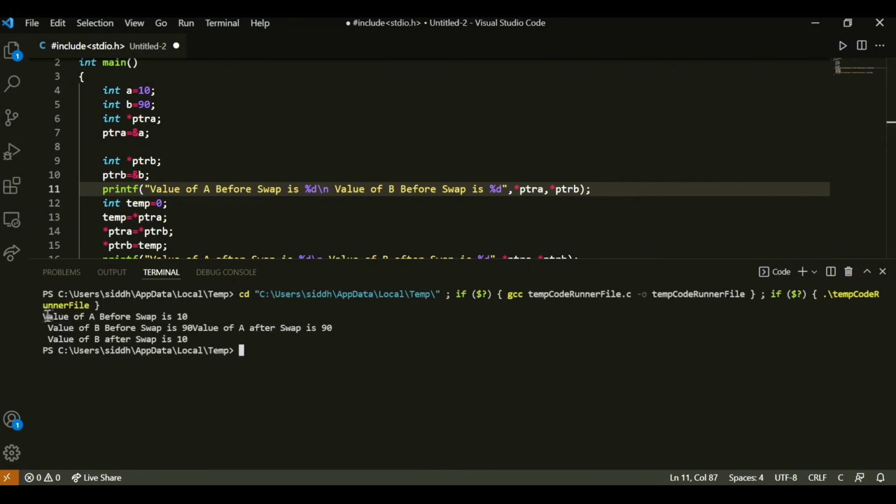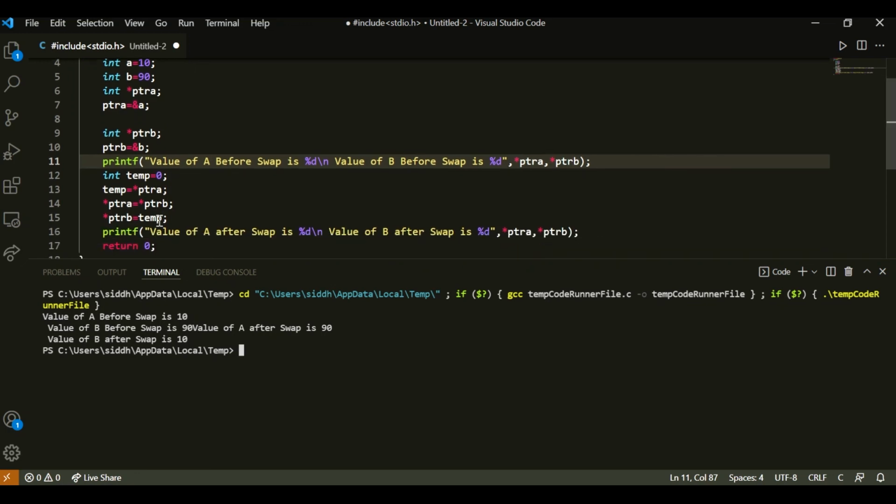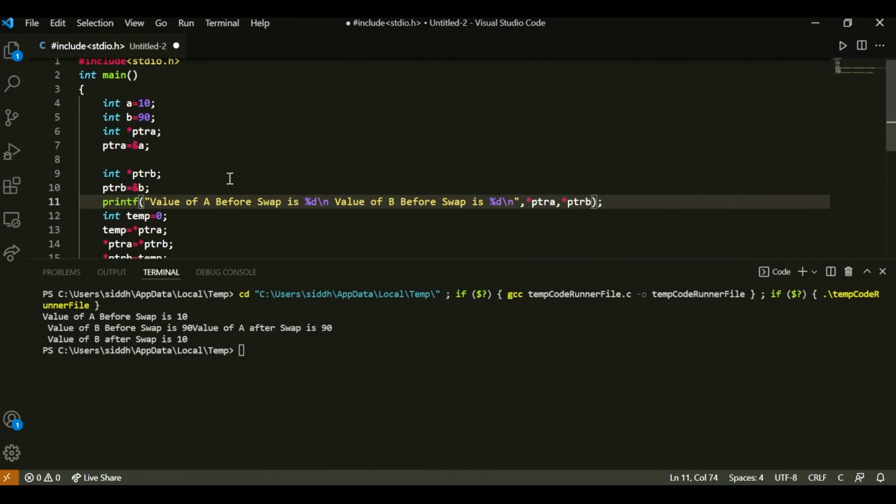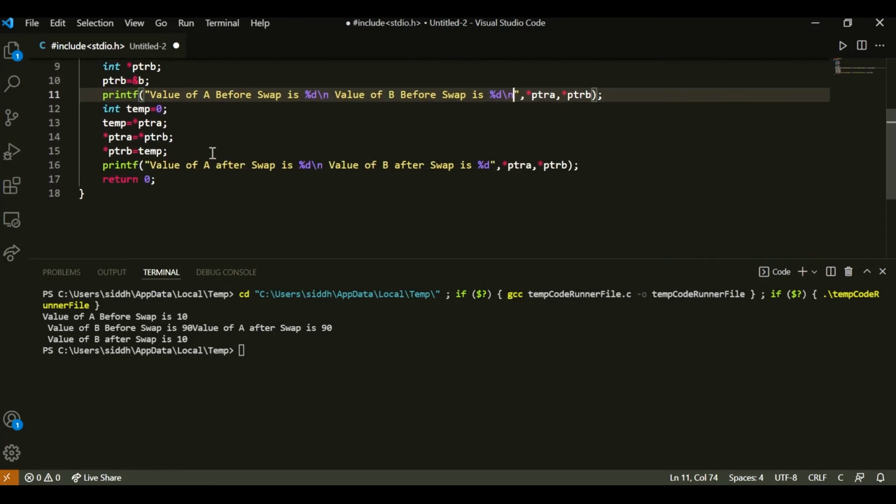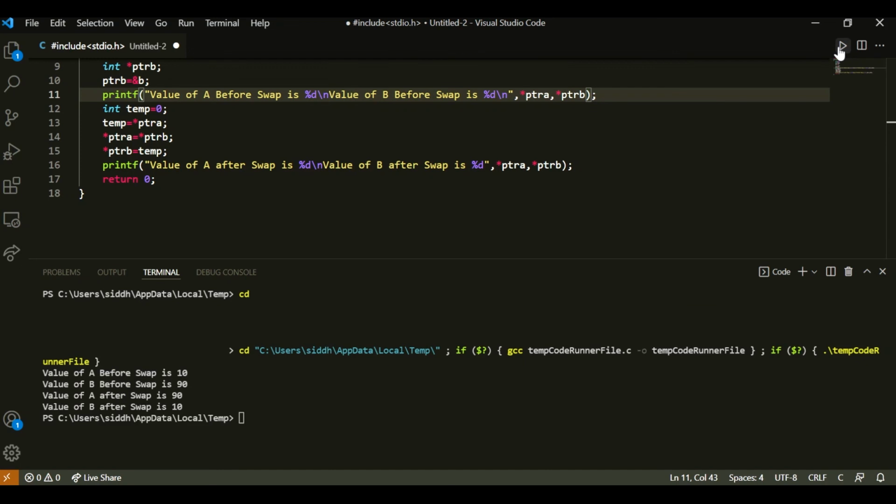So here we see value of a before swap is 10, value of b before swap is 90, and then we are getting, and let's apply a backslash n over here so that we get every output in a new line. Okay, so let's do this now, and here we will remove spaces, so we'll get our output in a very beautiful way. See here, value of a before swap is 10, value of b before swap is 90, and value of a after swap is 90, value of b after swap is 10.